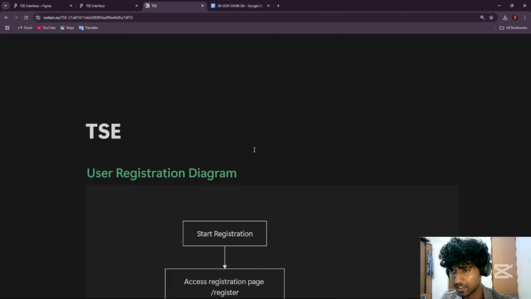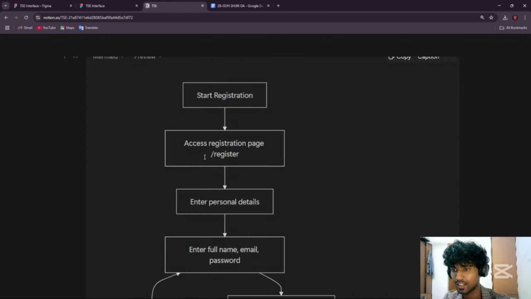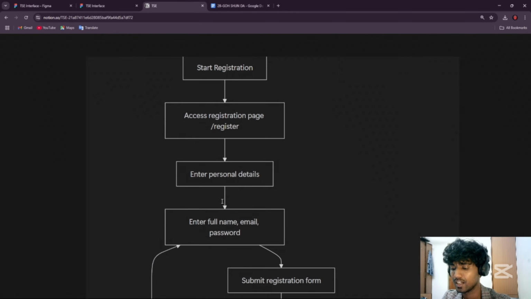Thank you. Hi, this is Kemal Srinivasan, and my student ID is 123130111 and 61. Now we're going to see the user registration diagram. The user registration diagram starts with accessing the registration page and registering, entering the personal details. This diagram displays our registration process as implemented in our code base.